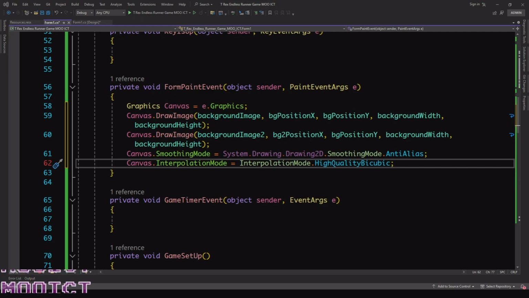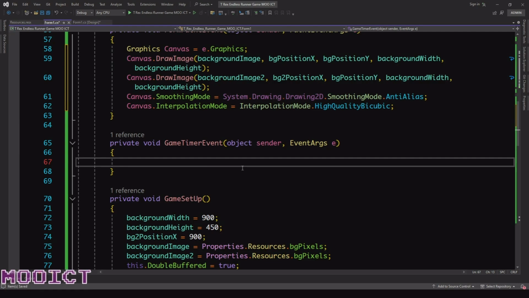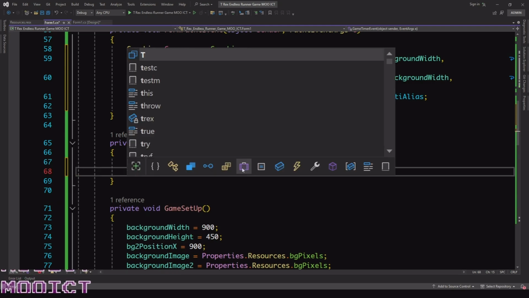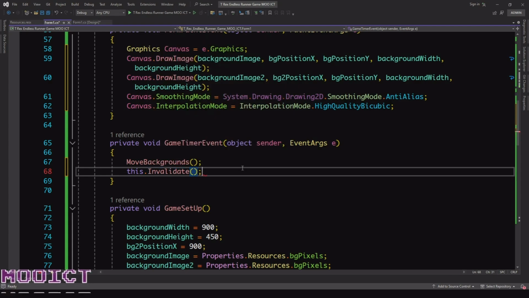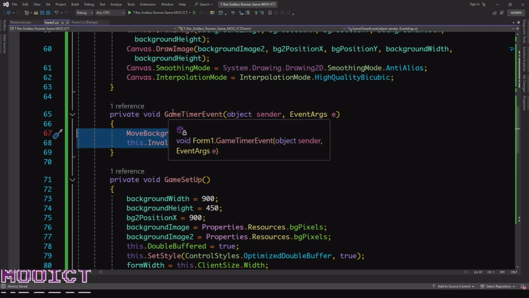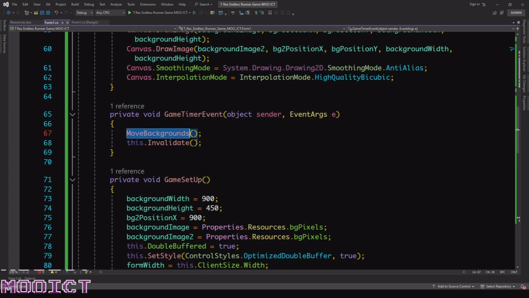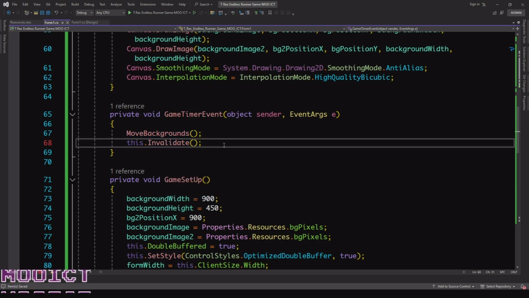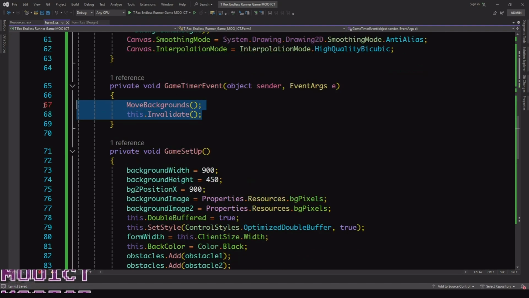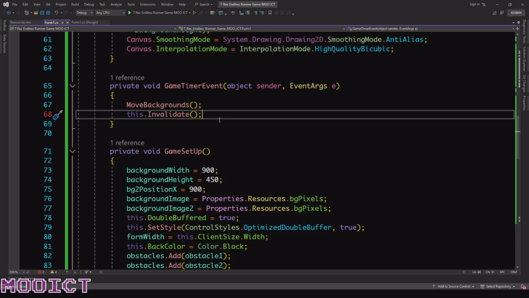Okay, and inside of the game timer, we basically need to say move backgrounds here, and we'll also do this invalidate. So we'll use these two inside of the game timer event, right? It's using the move backgrounds, and this invalidate is basically going to erase everything and force the form to redraw again. The rest of the code can go underneath that, but we'll need these two in order to display the background moving on the screen.